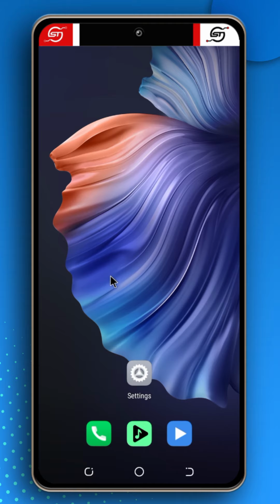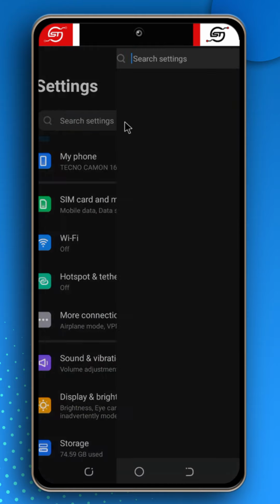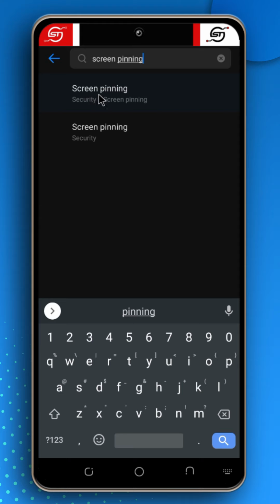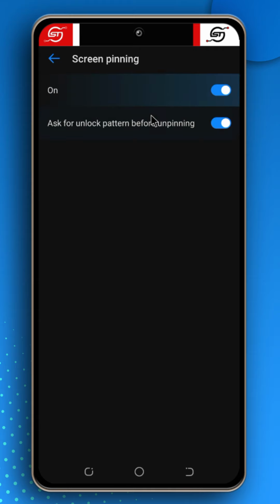The second tip I have for you guys is called screen pinning. And before I explain what it does, I'll just show you guys how to activate it. So head over to your phone settings and then search for screen pinning. Right, so this is the option here. Click on it, and then if yours is deactivated, then activate it, and make sure you also activate ask for unlock pattern before unpinning. If this is deactivated, activate it.